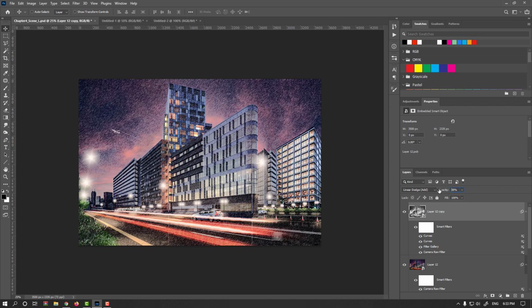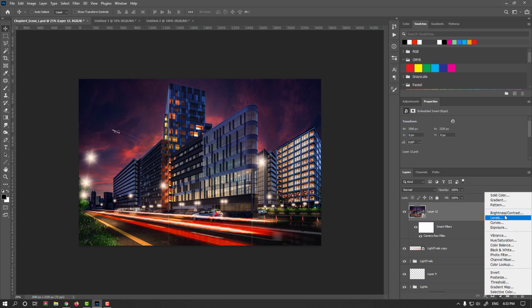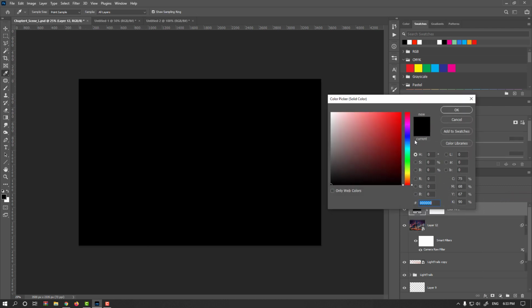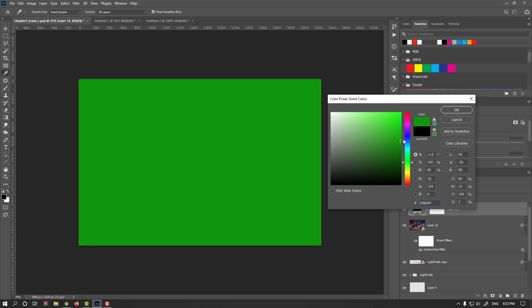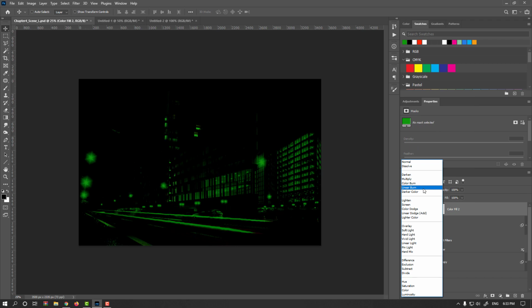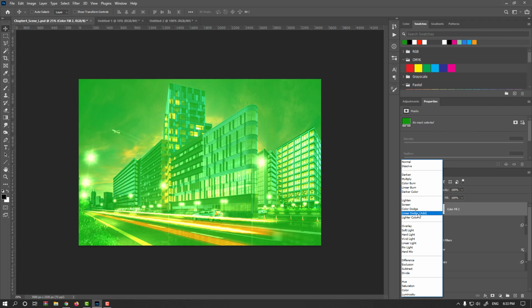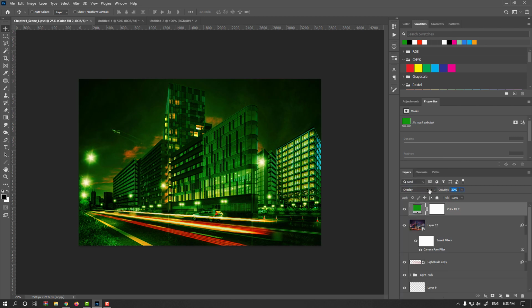And decrease opacity. You could even blend a solid color. For example, I make a solid color very different, maybe this time green, just to show you how it is working, not too saturated and not too bright. And change the blending mode, something like Color Dodge, Linear Dodge, Overlay. You see, it is blending and giving an overall tint.